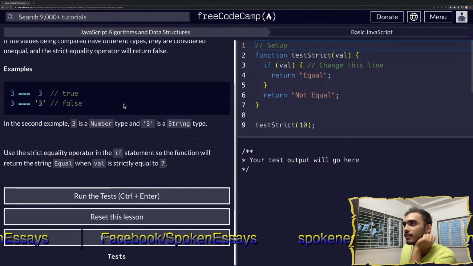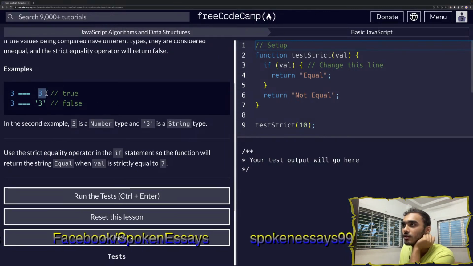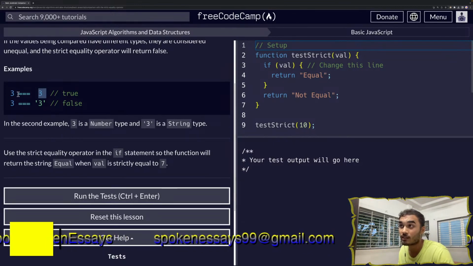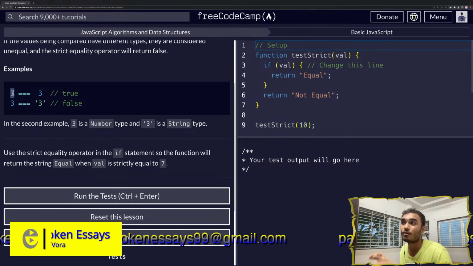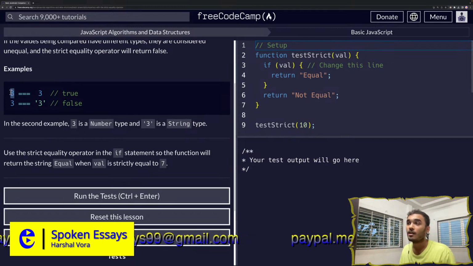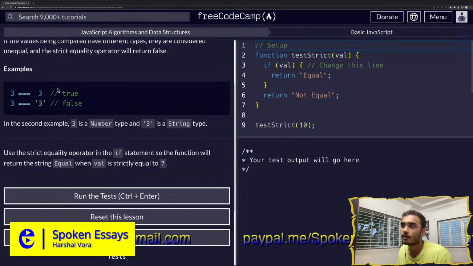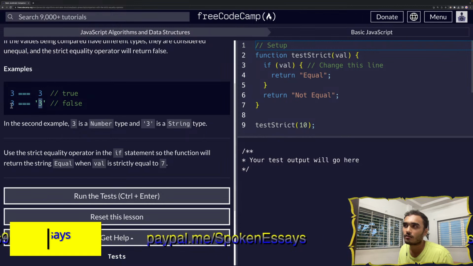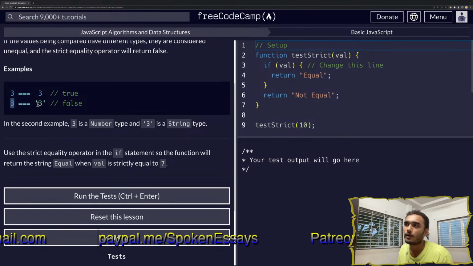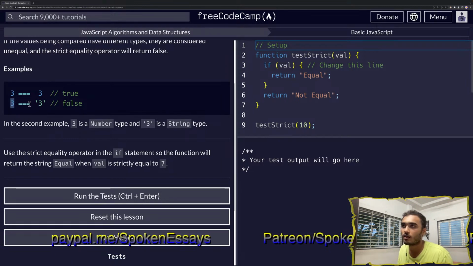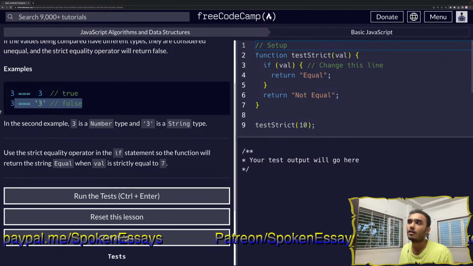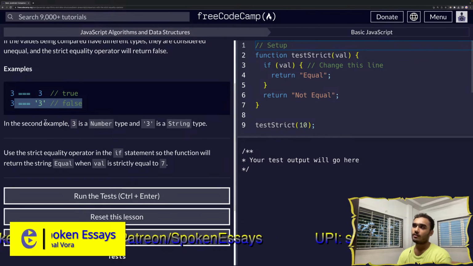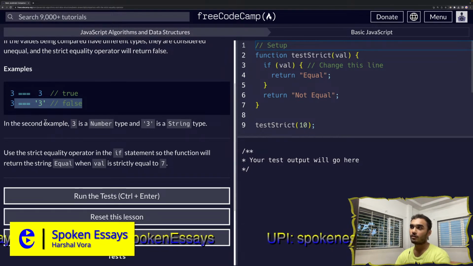You can also see the example. If these are numbers, if the data type is the same, it will return true. Not only if the data type is the same, but also the number or the string or the value, whatever data type it is. If both of them are the same, it will return true. If this is a string, and this is a number, and still they're both three, but they are different data types, so then it will return false. So it has to meet a condition that the data type has to be the same, whatever we are comparing.